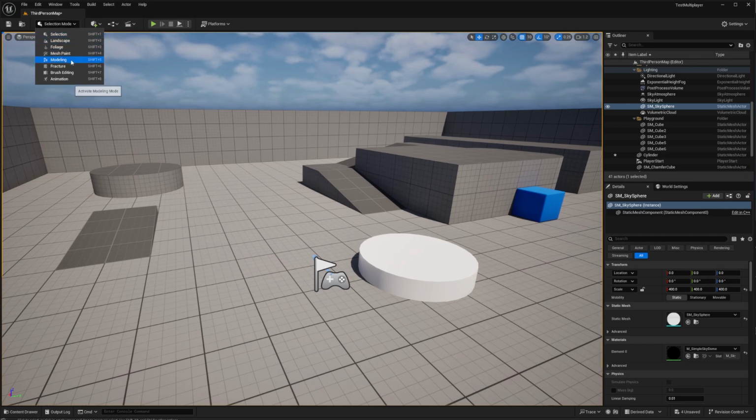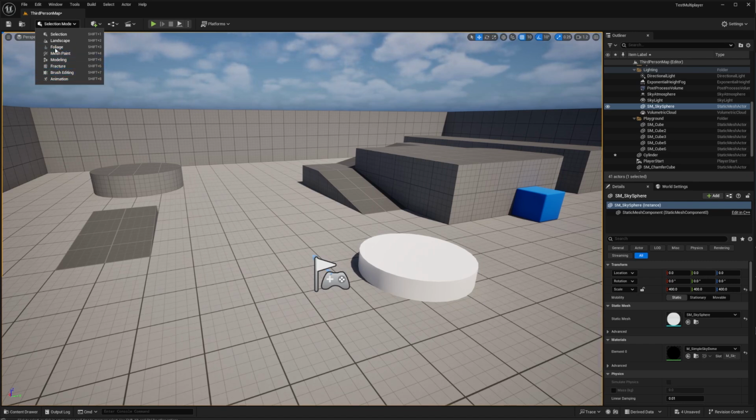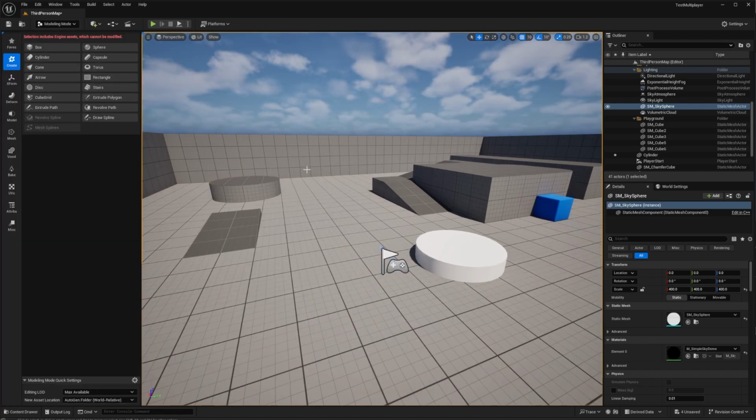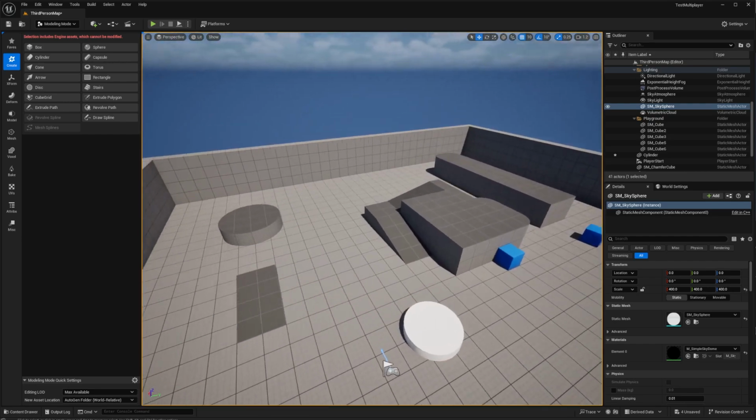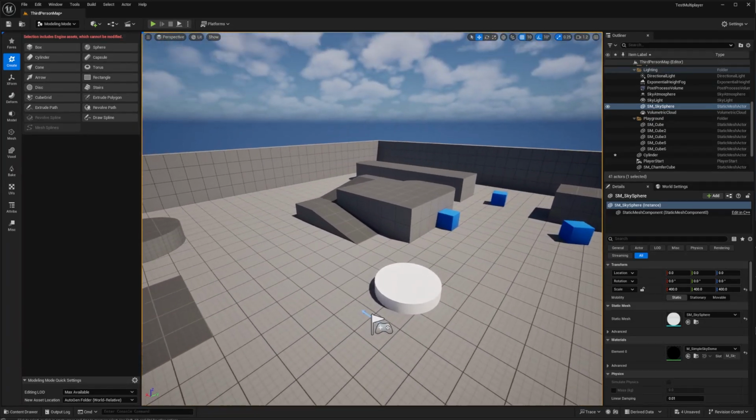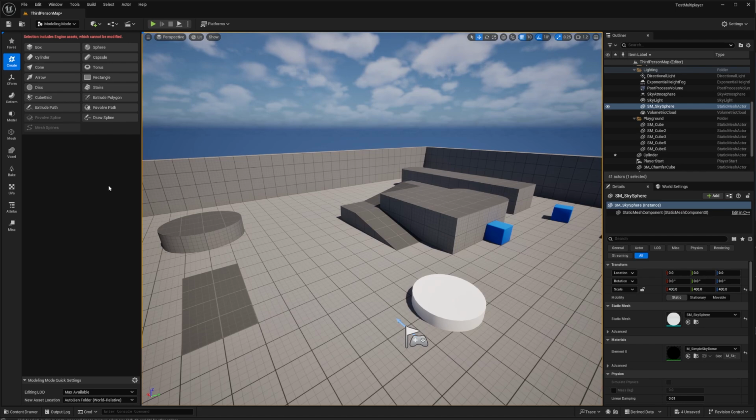Another way to do that is you go over to modeling here. The big ones are going to be just selection and modeling, landscape and foliage if you plan to be doing more of an outdoor scene and want to be doing a larger area landscape. Other than that, I don't really use mesh painting or fracture or any of these on a regular basis. So for now, let's just focus on selections, what you're going to be in most of the time. But modeling is another good way of blocking out your scene, or making quick edits to something without having to jump into maybe a 3D software like Blender or something.